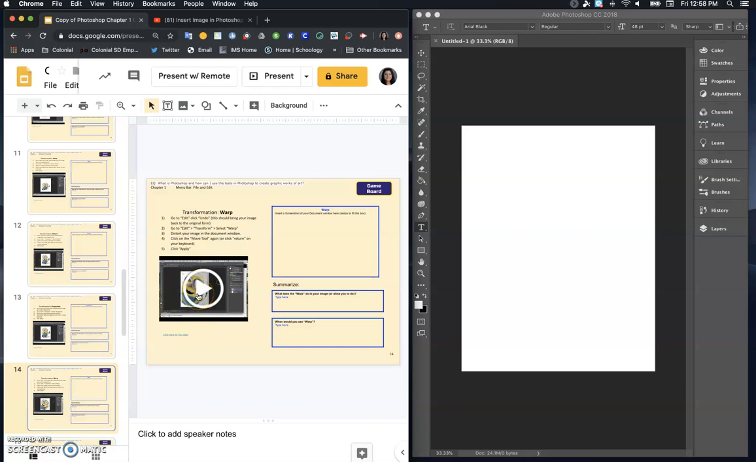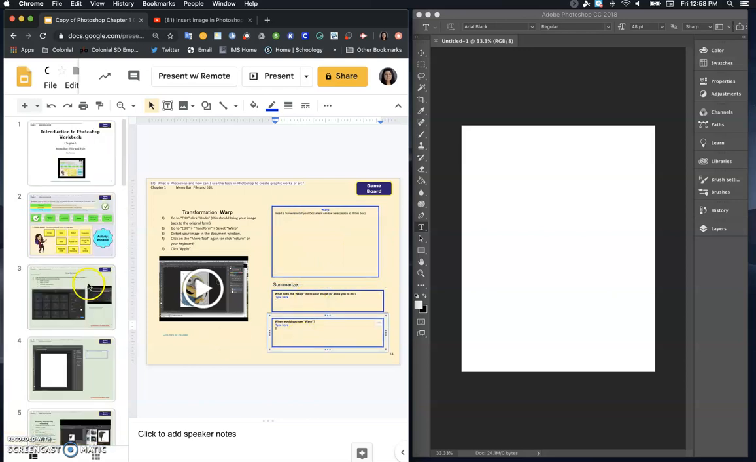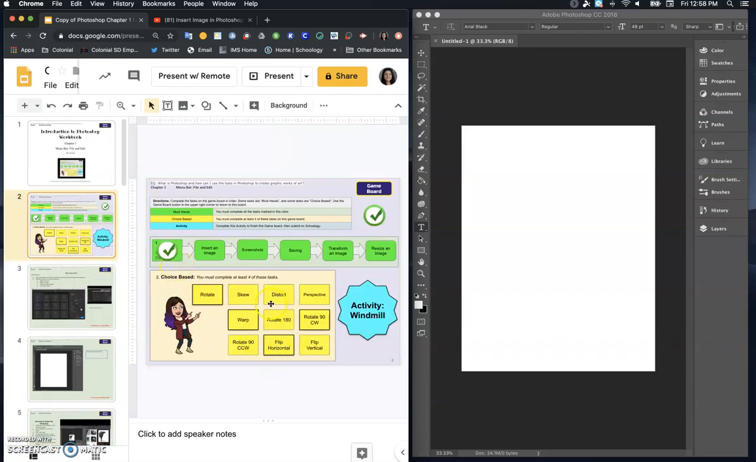You can also watch the video, and this is where you're going to insert a screenshot and summarize down here. Each one of these is different. Make sure that you complete at least 4 of these, and you'll know that you completed at least 4 because you're going to check them off as you go.